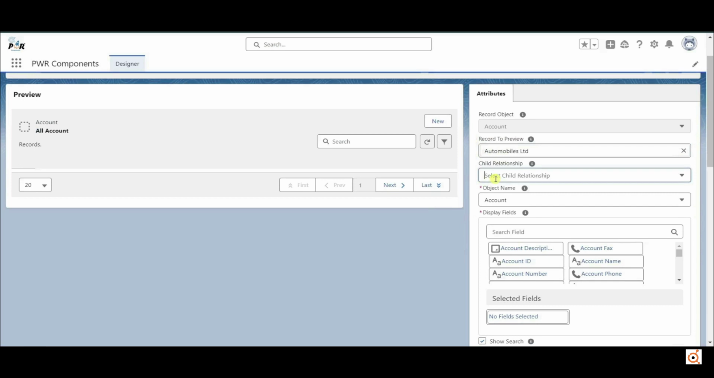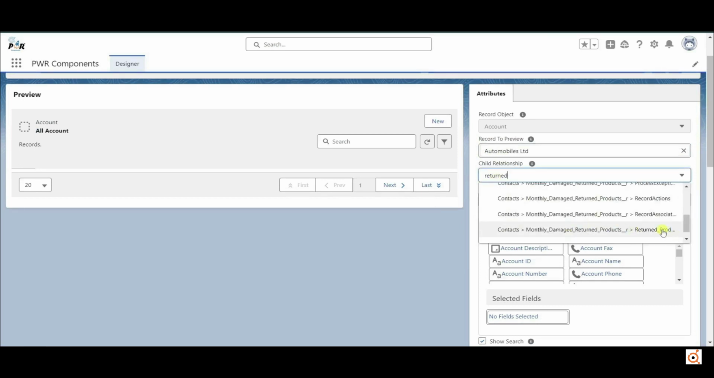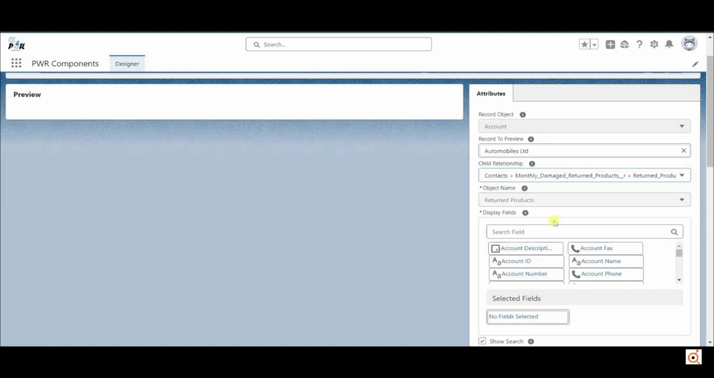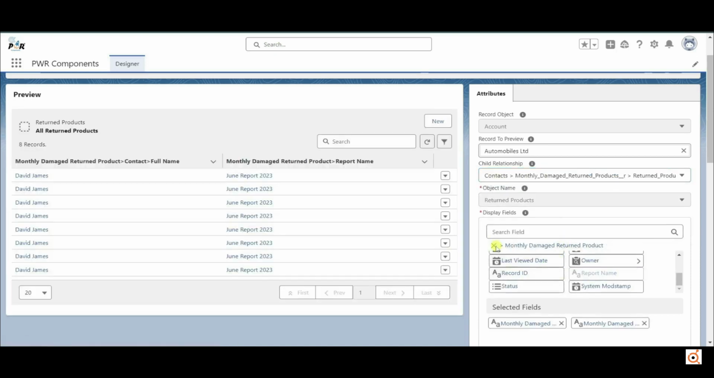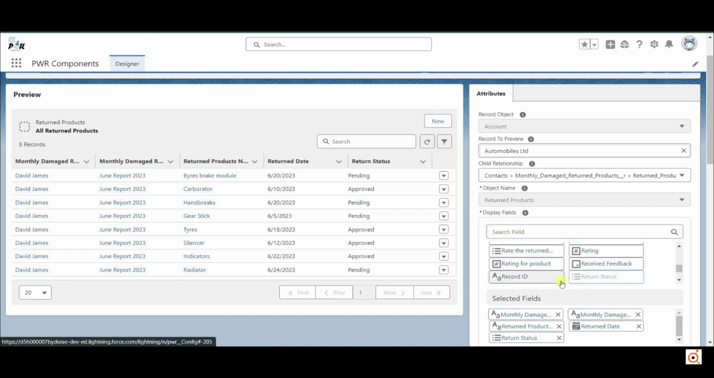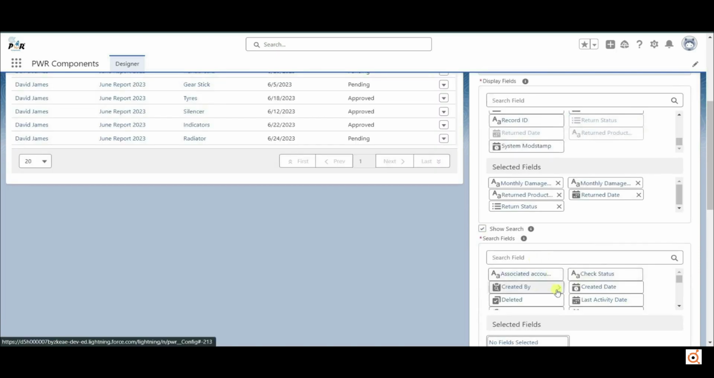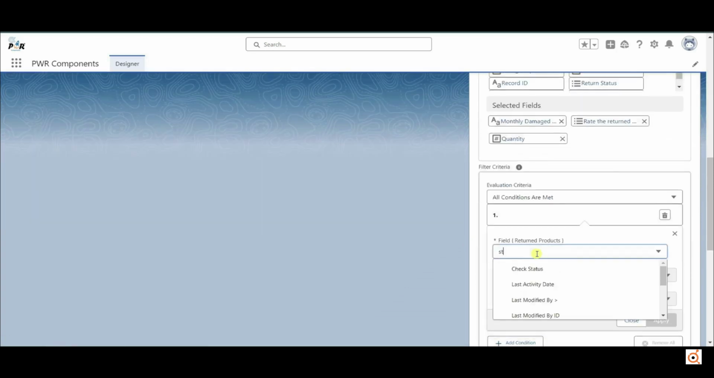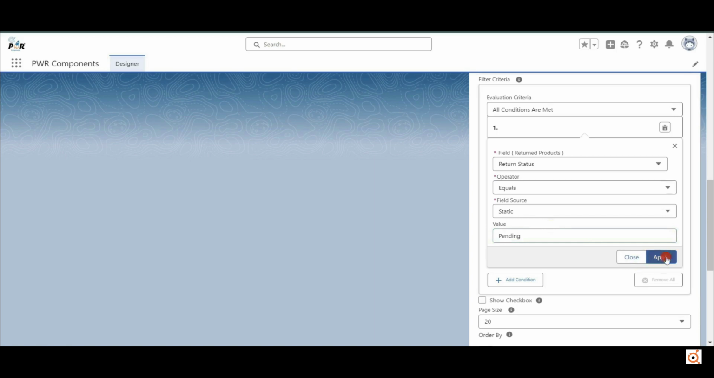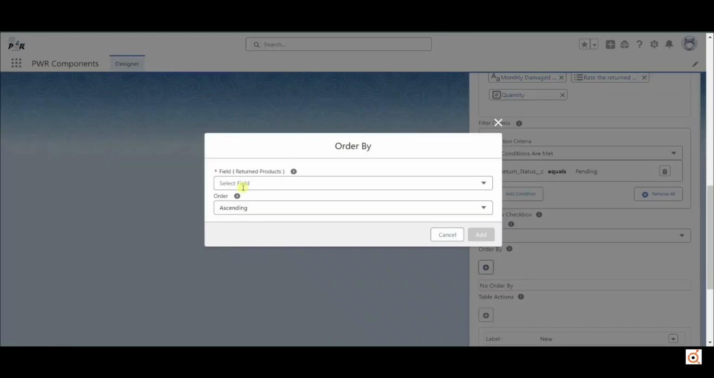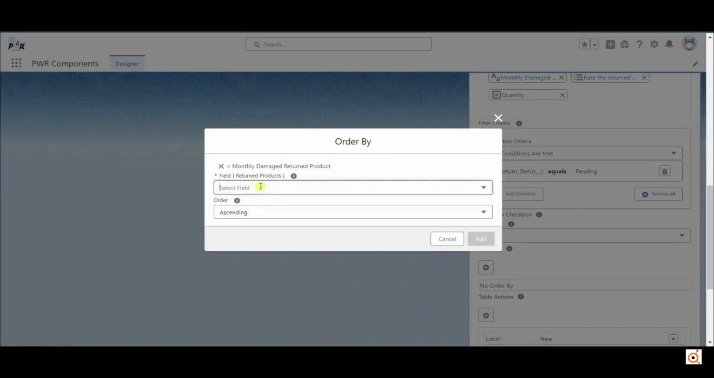Now select the child relationship object from the list. Here, you can select the related object up to 5 levels of its hierarchy. Now select the display fields that you want to show on the related list. Similarly, select the search fields. In filter criteria, apply the filter to see the desired data. Click on the Order by button to apply order to fields to see ascending or descending.